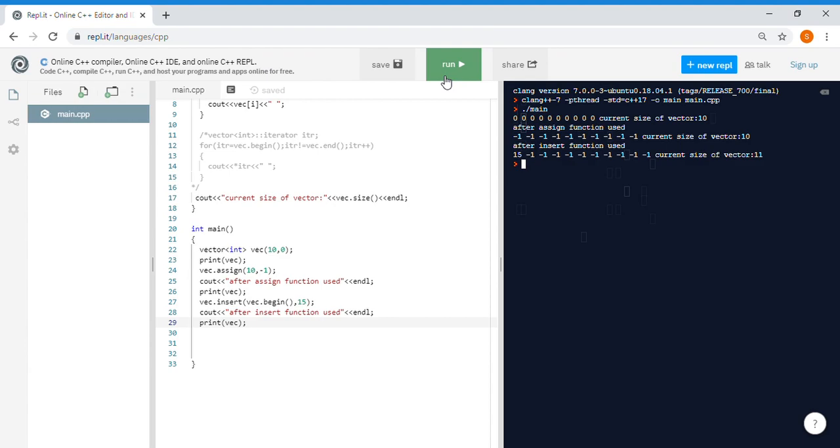Okay, now look at this. After the insert function is used, 15 is inserted before the first index. It doesn't replace, but it includes one more index. Now the current size of the vector becomes 11. At first we specified the size of the vector as 10, but after inserting another value, the size of the vector increases by 1 without us mentioning that anywhere. The size of the vector increases on its own automatically.